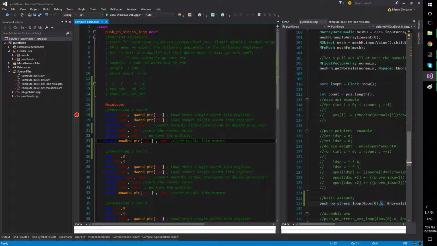All right, so then next we need to process Y and Z. We are going to do that in the next video, right? And before doing that, in the next video, we are going to step line by line through the assembly and see what is happening there.